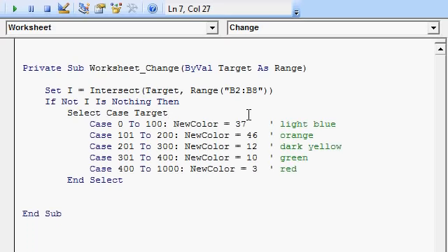What is that stuff? Well, I'm going to create a basic select case statement that is going to change the value based on whatever the value in the cell is. For example, if B3 is changed, which is inside my range, and the value is 96, it'll fall right in here. Case 0 to 100. I'm going to set a variable called new color equals 37, which is light blue.